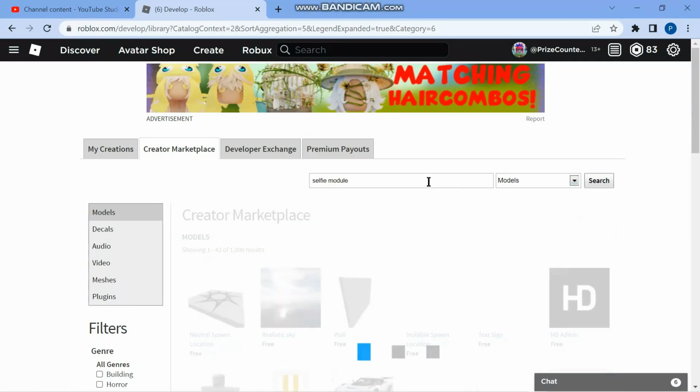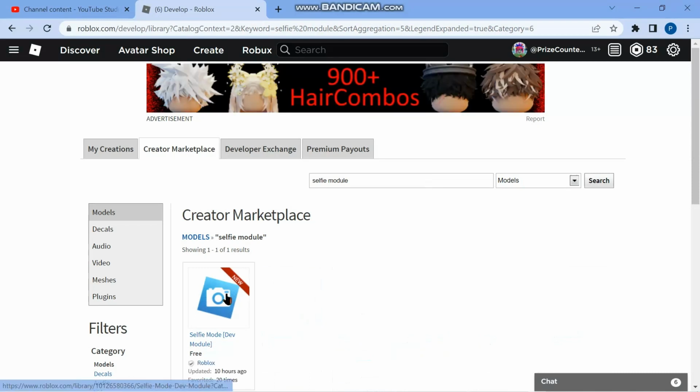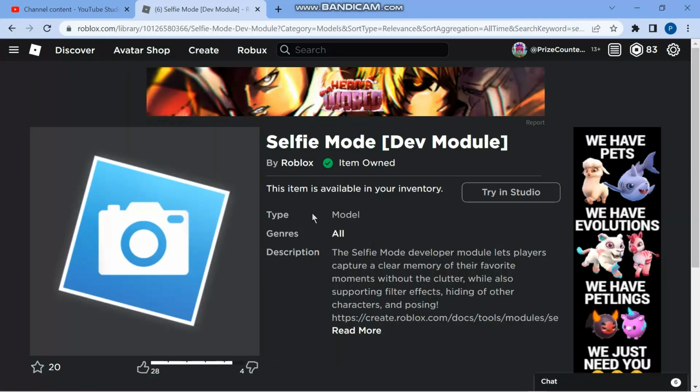And this is the one right here. It's made by Roblox, and it's updated 10 hours ago. So just click on that. I have already downloaded it, so this item is available in my inventory. If you haven't downloaded it yet, you're gonna get a green button here to get the module. You just click on the green button.